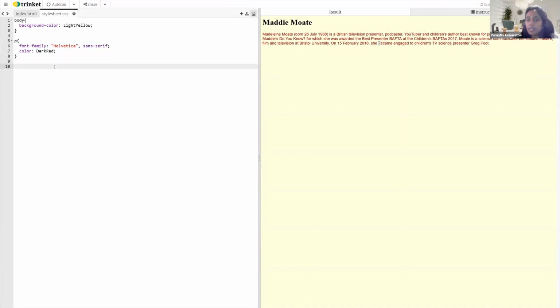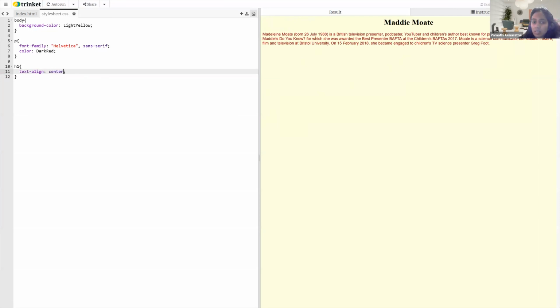I will again add some styles for the heading. The tag I used for the heading was the H1 tag, right? So again, I will put the name of my tag, which is H1, open and close curly brackets. And within that, I want to now align my heading to the center. The attribute that I used for aligning the text to center is text-align, and I will say center. Then it will go to the center.